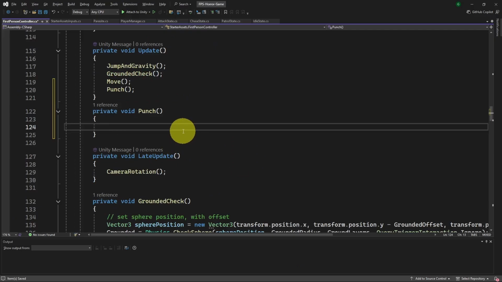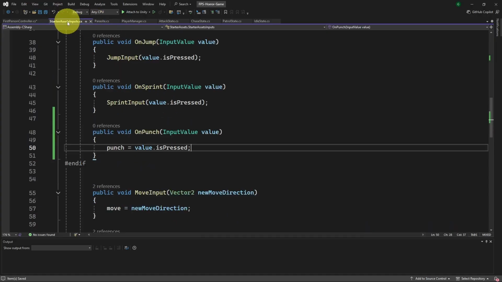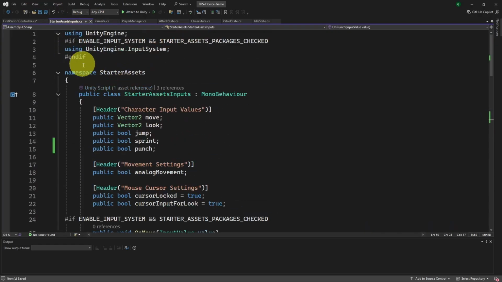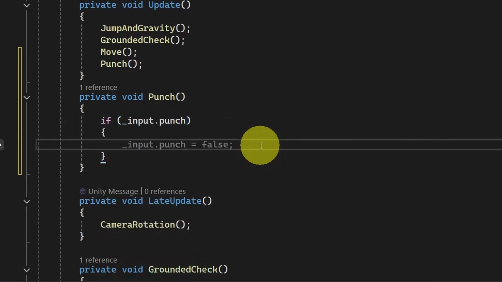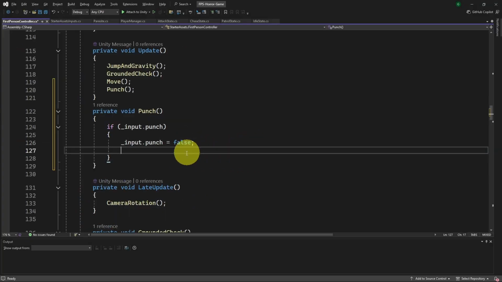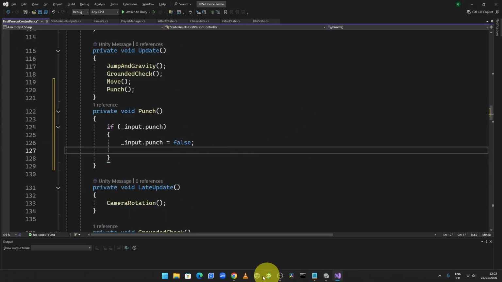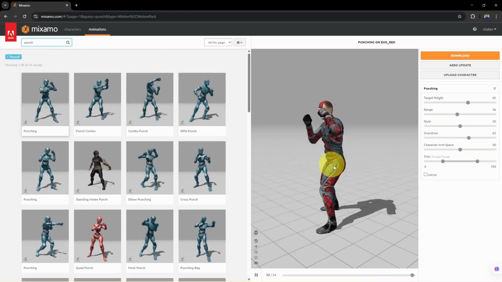First of all, we need to check for the punch boolean. It is under this script, StarterAssetsInputs. We can write if underscore input dot punch. In this case, we're gonna play the punch animation, and we need to make sure to reset the boolean punch to false. To be able to play the punch animation, you need to go back to mixamo.com and download this one.